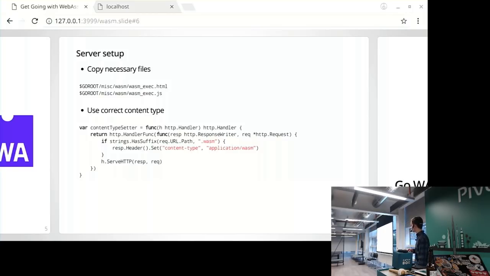the correct content type set. Just do this, right? When you have a WASM file, just set the content type, and the browsers will load it successfully. Okay, so that's enough theory, right?